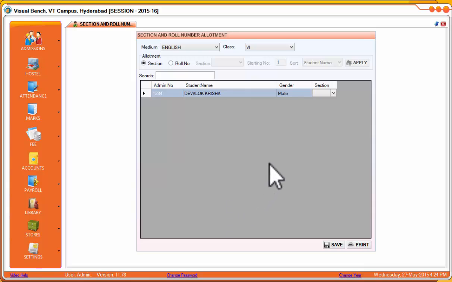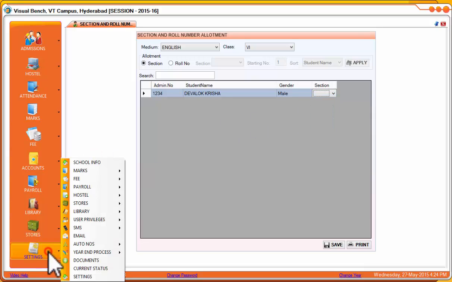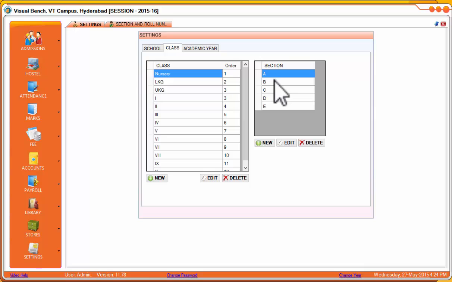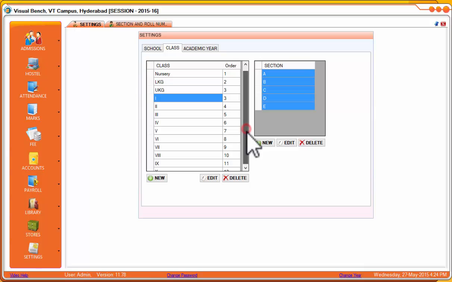Now here you have different types of sections. These sections are configured in the settings. Let's say settings, school info, class. See, these are the sections you have configured. So these sections appear throughout the software. So these are the classes configured. So these classes appear throughout the software. Okay, I am closing this.